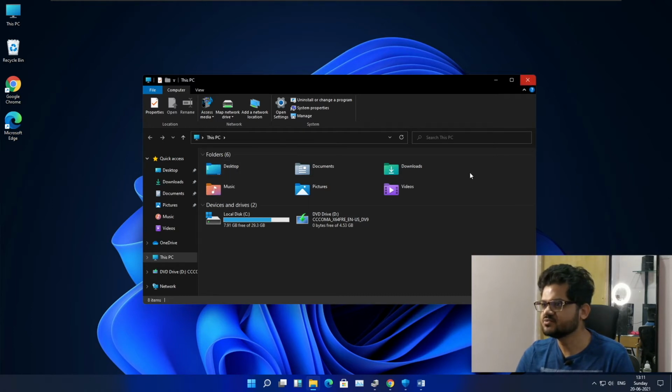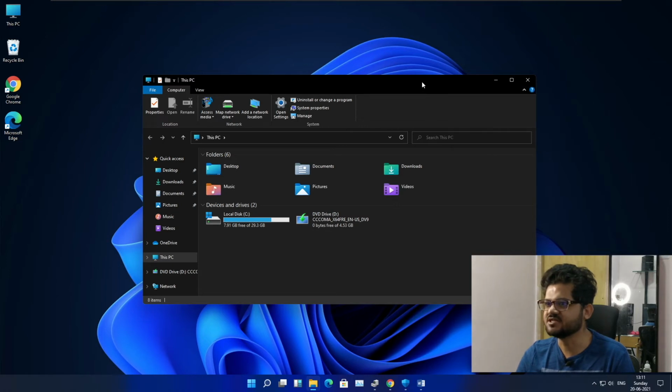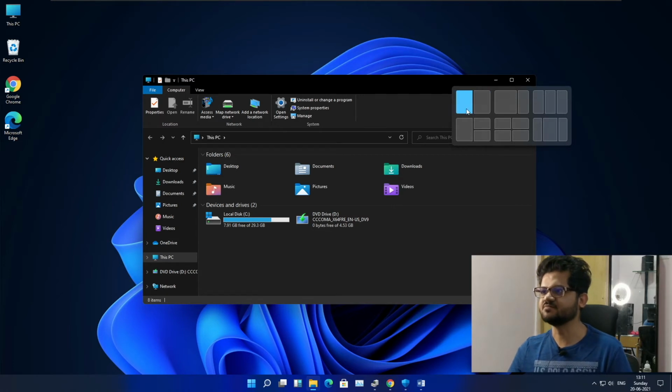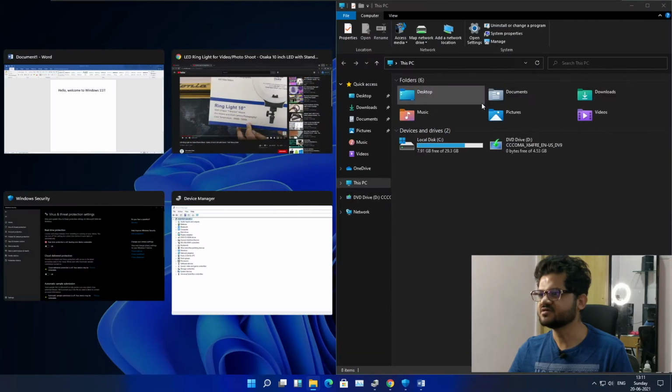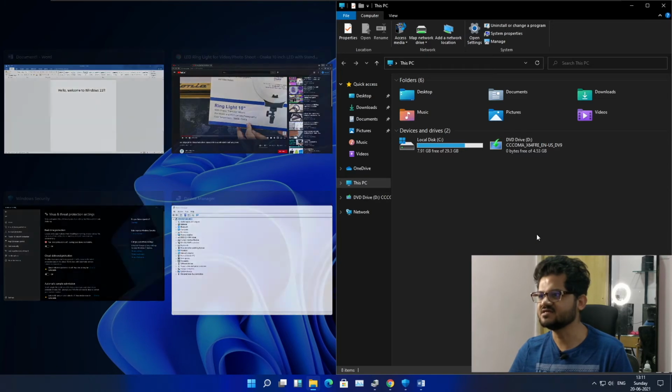Coming to My PC window, you can see all these icons have been redesigned as well. The same goes for even the drives here. Now taking a look at how we can customize the look of the windows, you can see hovering over the minimize or maximize button gives you various options, so you can arrange multiple windows the way you like. I'm going to quickly choose the first option here. Clicking on it is going to show me two windows side by side, as you can see here.